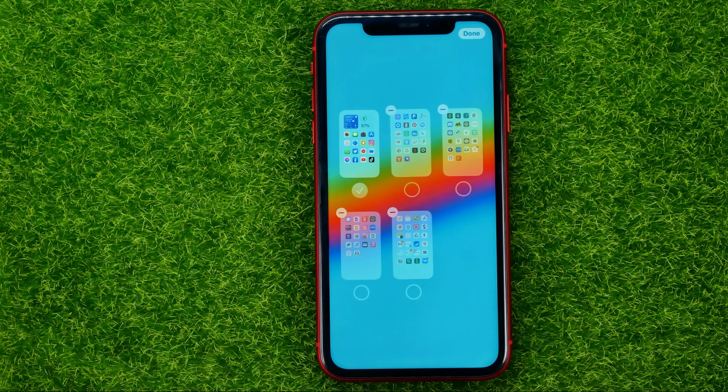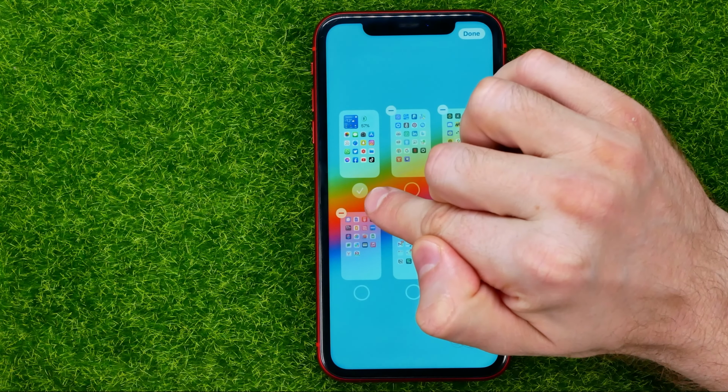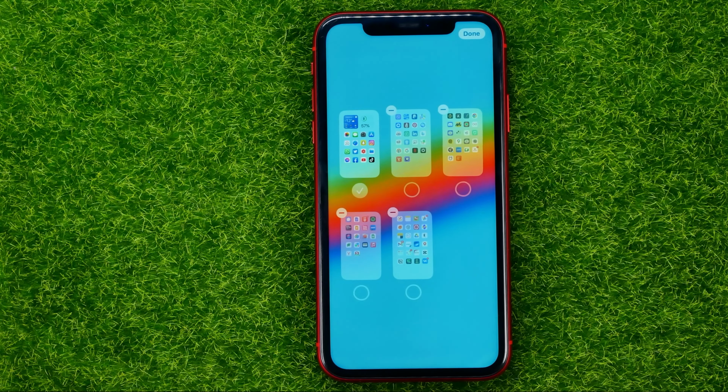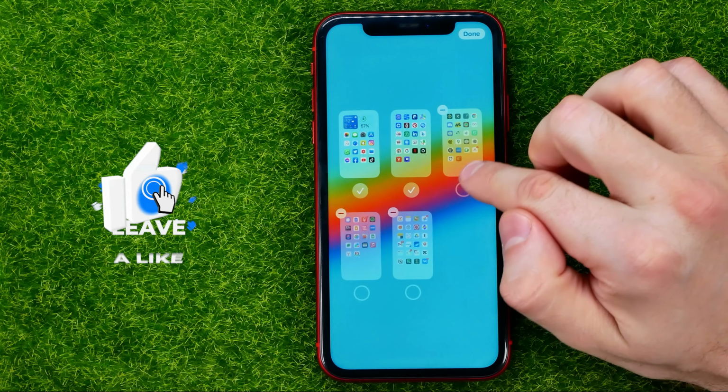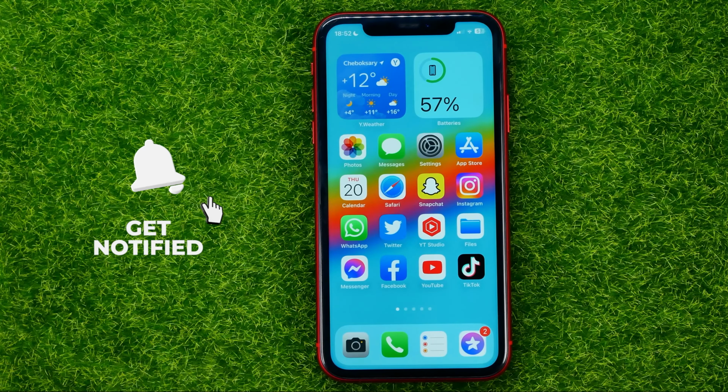As you can see, now I've got 5 different home screen pages, and just one of them is not hidden. In order to unhide the others, you can just check mark them and then hit done.